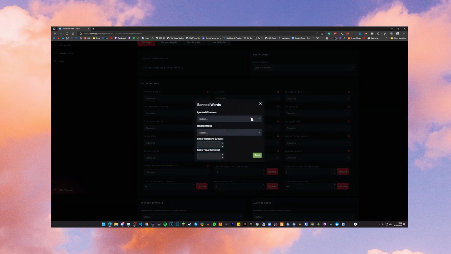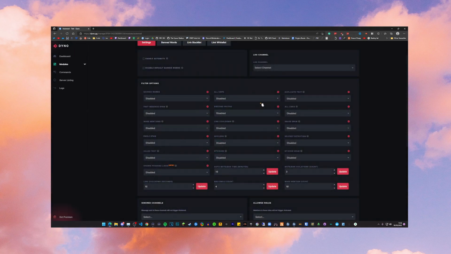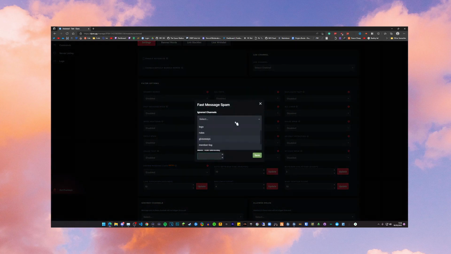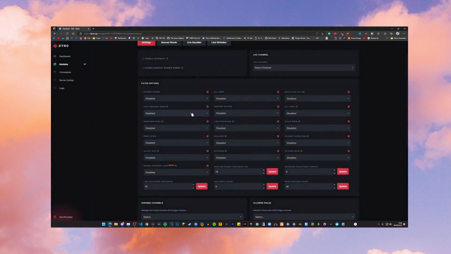And then for every single one you can customize this. Say how many violations they need to commit to get muted, how long they get muted, if they get muted, and if there are any channels you want to ignore this rule. So for example, all caps or fast message spam. If you've got a spam channel, you can go ahead and ignore that spam channel in here, so that Automod does not touch those messages. That's how powerful it is.